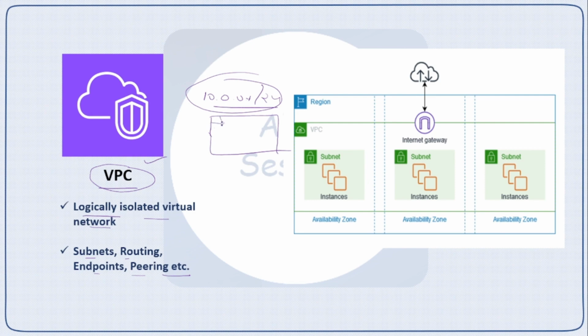Once you have the VPC created, then you can create multiple subnets in that VPC, and the CIDR ranges for the subnets will be created from your main VPC CIDR range. You can create your routing as well. Then you can create an endpoint, and if you have another VPC in your account, you can do a peering between these. So all these things you can do. Basically, VPC is the networking layer, and on top of it we create other resources.